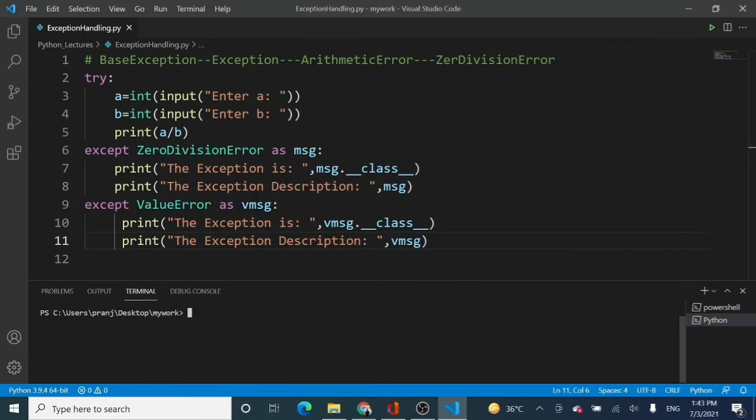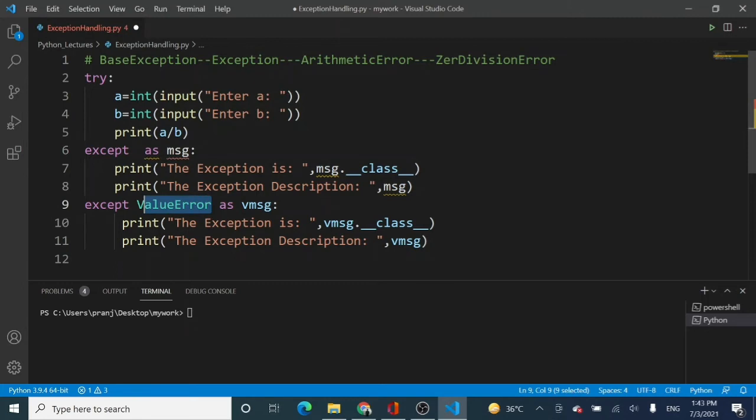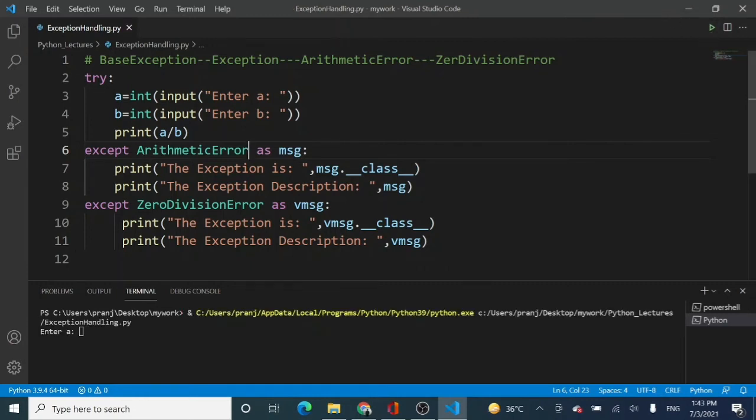Let me just tell you one thing. See, here is the zero division error. Suppose I'm dealing with only the zero division error this time, and let me just paste this zero division error over here. And I know that arithmetic error is also one type of exception class, and I'm going to mention this over here. Remember, the higher order class I have mentioned first, right? Now if I run the code, let us see what happens.